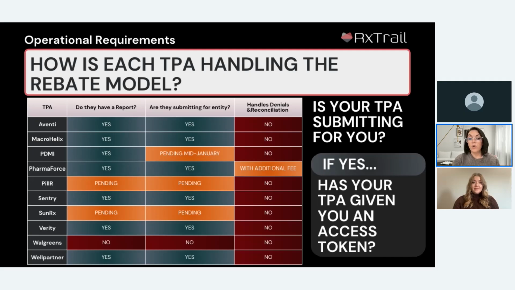And then for WellPartner, something that was brought to my attention recently was that you have to tell them if you want to opt in or opt out. You don't have the choice of submitting them on your own.